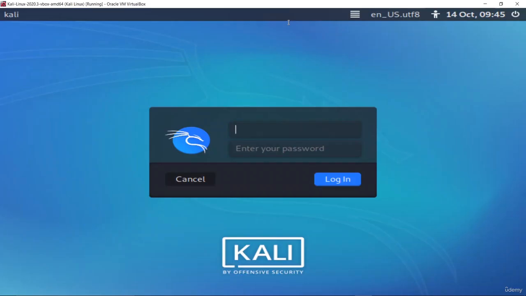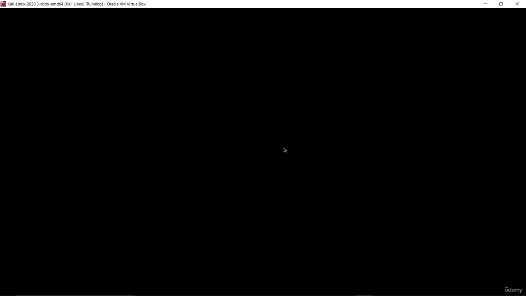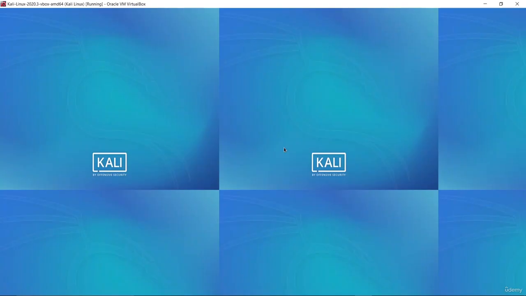In case of the Kali Linux 2020 version, the username and the password will be root, and also here root, and hit enter. After hitting enter, as you can see, now I am inside Kali Linux. So this is how you can install Kali Linux and use it, and the username will be root and the password will also be root.